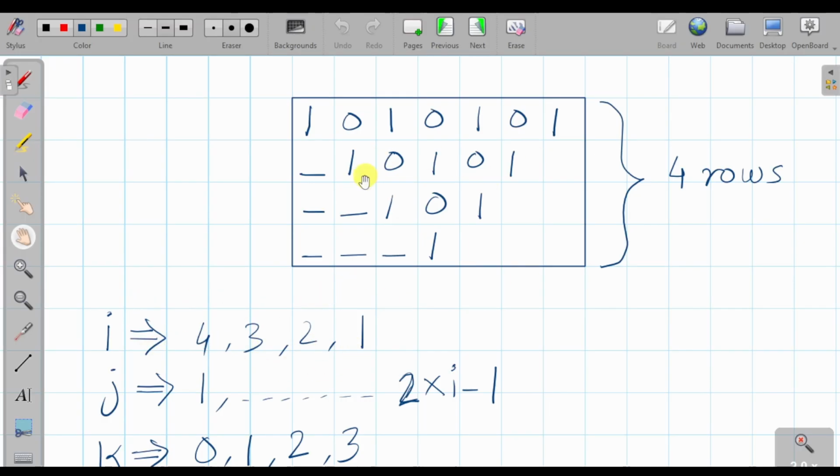Then I am using J loop for printing these ones and zeros. So for that purpose, J value should be starting from 1, and if you see, the first row is having 4 value of the I. So total number of digits are 7. So for that purpose, we have to use this formula, 2 into I minus 1. So for the first row, there will be 7 digits. So how will it generate? So 2 into 4, that is 8 minus 1, 7 digits will be generated. So we have to use this formula for J loop, and I am using K loop for printing spaces.